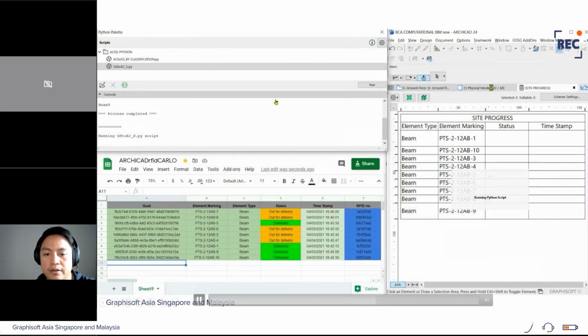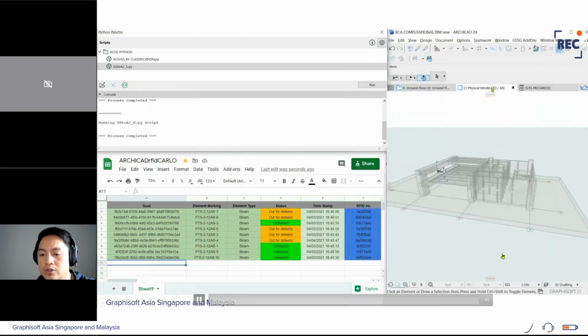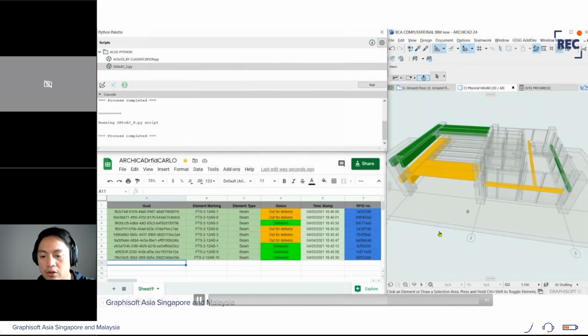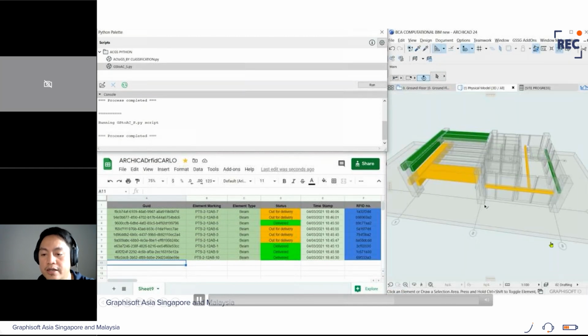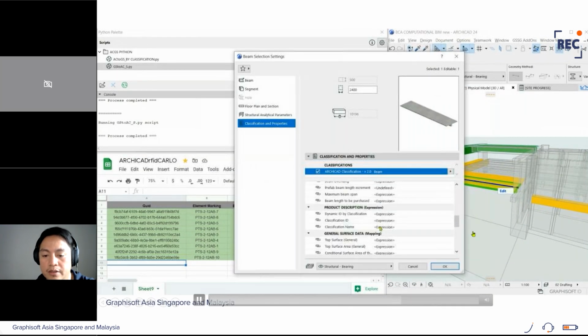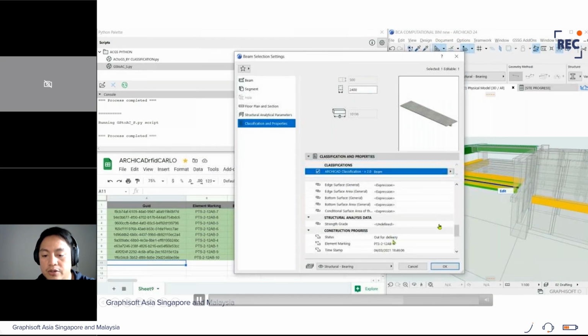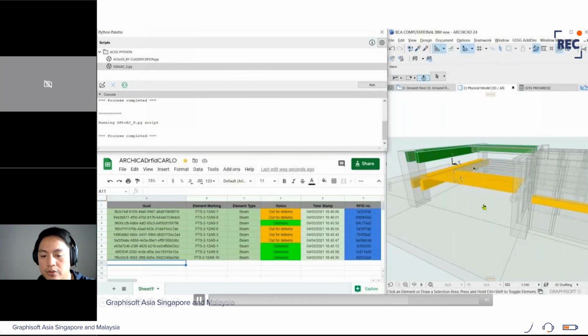Okay, I will run the script now to pass the information to Archicad and see how this will be transferred. As you can see, all the yellow ones are the outward delivery, and the green ones are delivered on site. Again, this is a very simple process. Later, Vimal will show you a very detailed one using NFC. So as you can see, I managed to transfer the data to Archicad from Google Sheets.